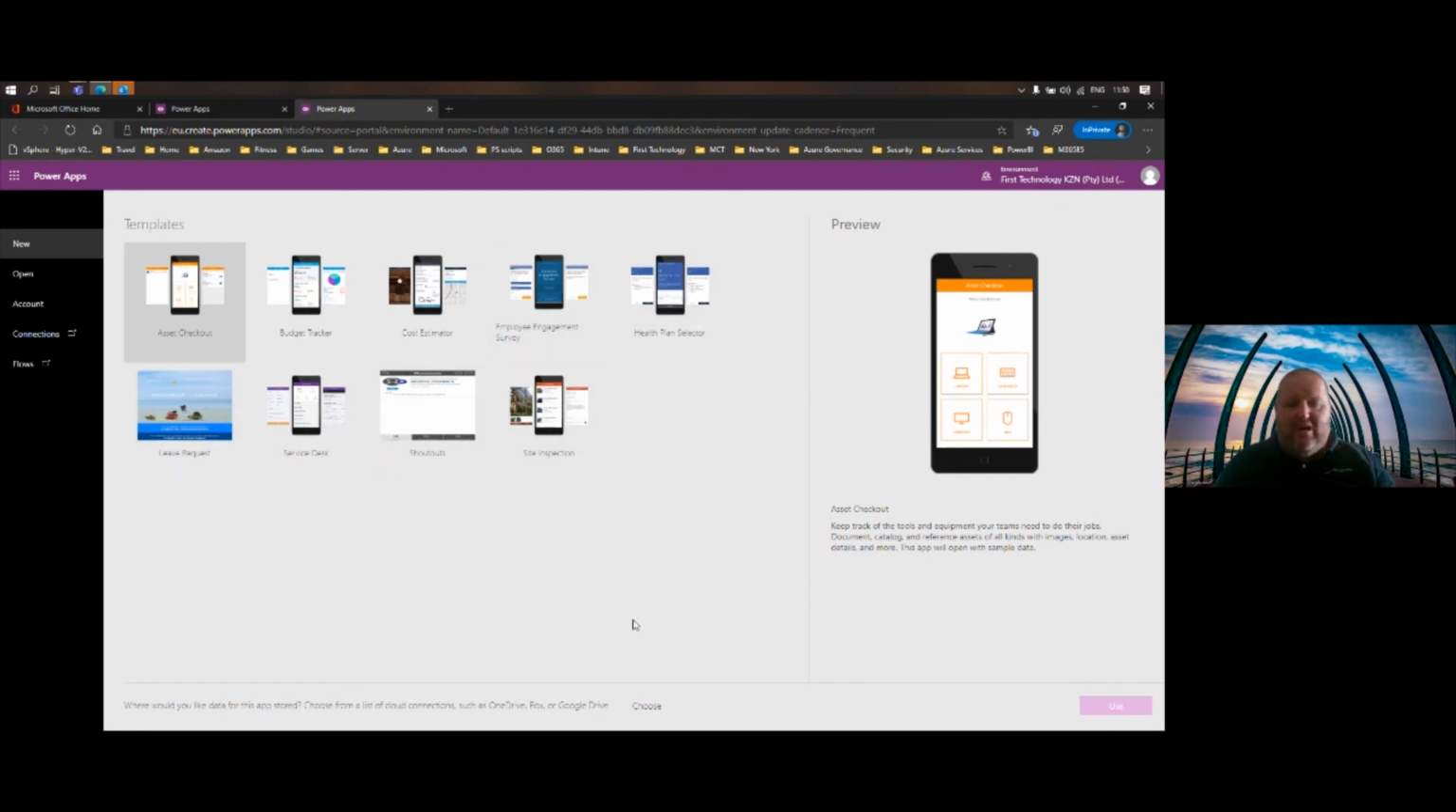So I can choose a multitude of templates. Okay, that's there. I can also go create this from scratch and then build out applications for my organization. I mean, you just do the site inspection one. That's what it'll look like. And then I can go use, and then it will open up the Power Apps Designer.